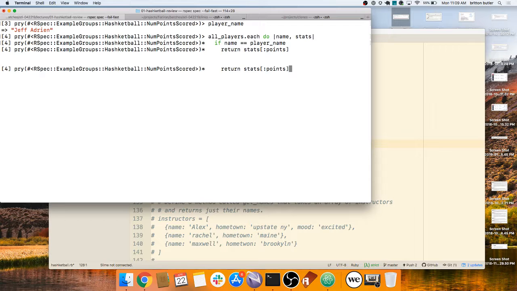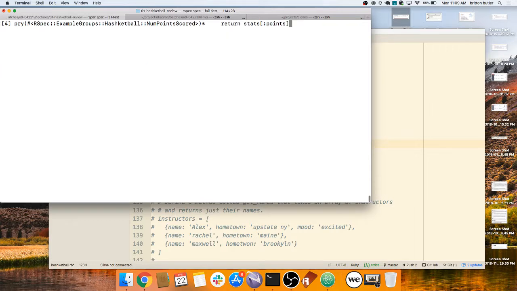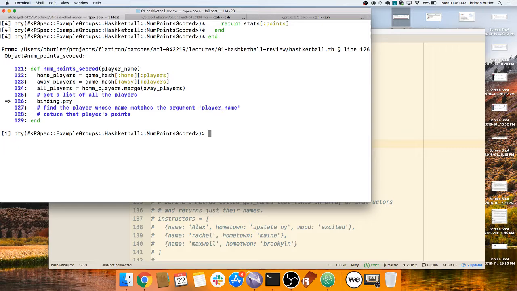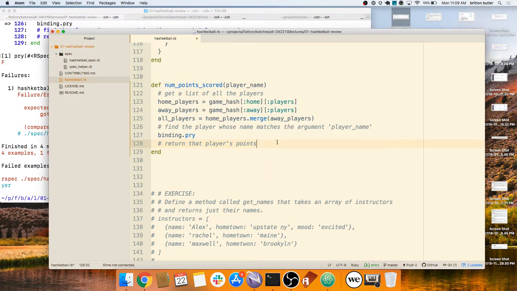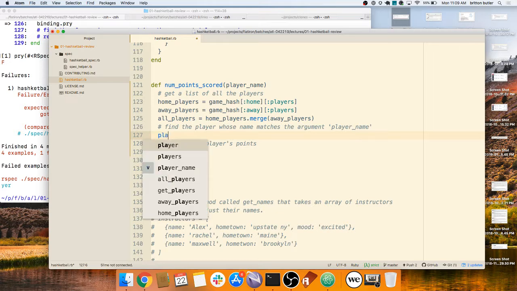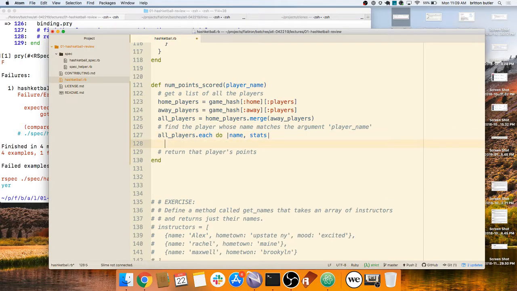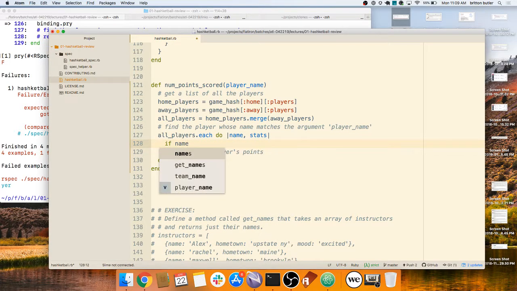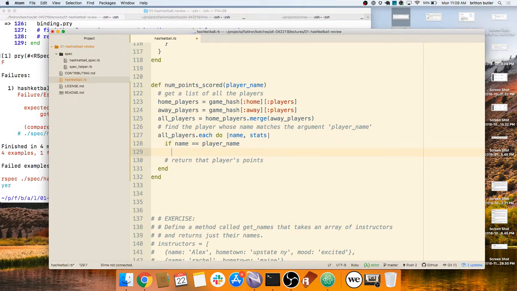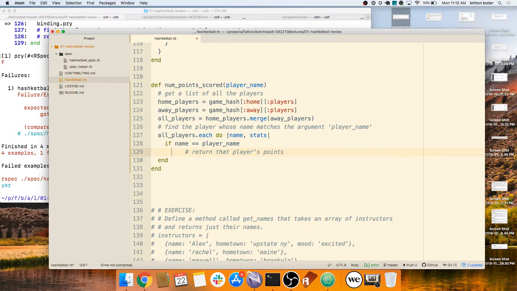Is that okay? Yeah. All right, so if I do this, if I say, okay, we're going to loop over all the players, and if the name matches the player name, we can return the stats of their points. And then at that point, we are done, end. I think that is a reasonable way to try to do this. Let's actually write that code and see what happens. So finding the player, I'll do my loop, say all players.each do name stats, end. And then in here, if the name matches the player name that was handed into the method, then I can return that player's points.